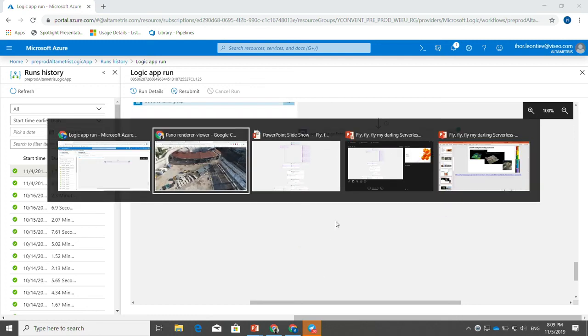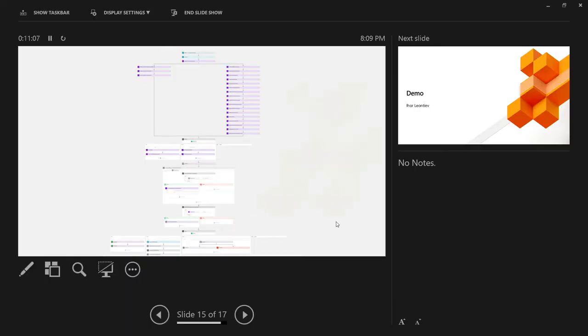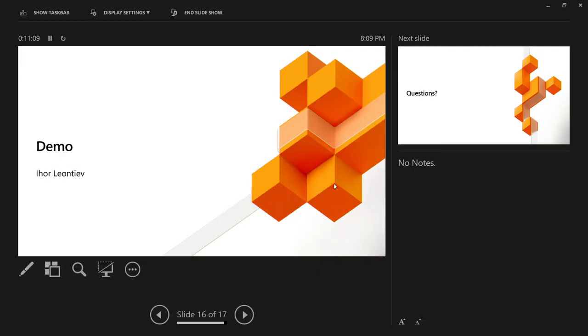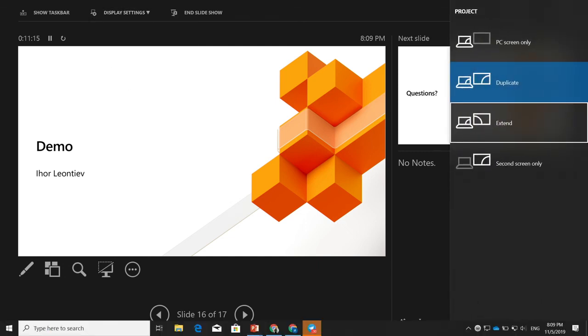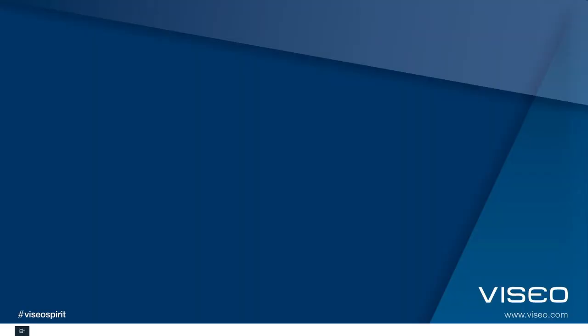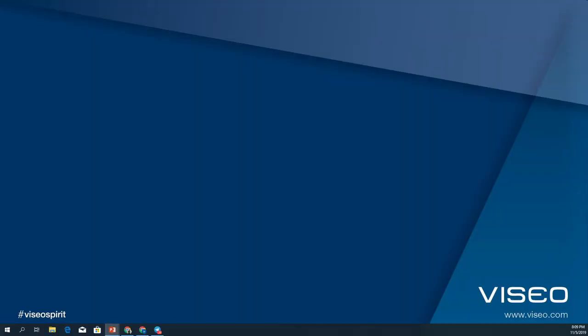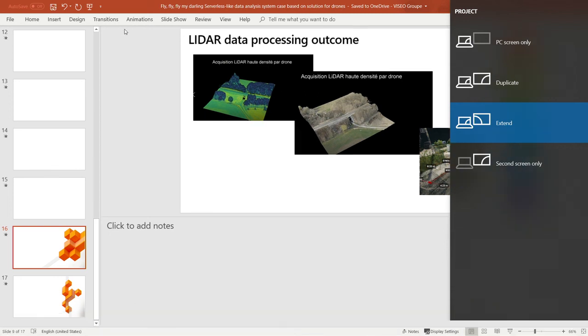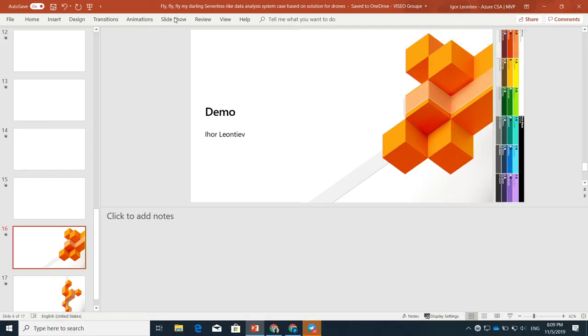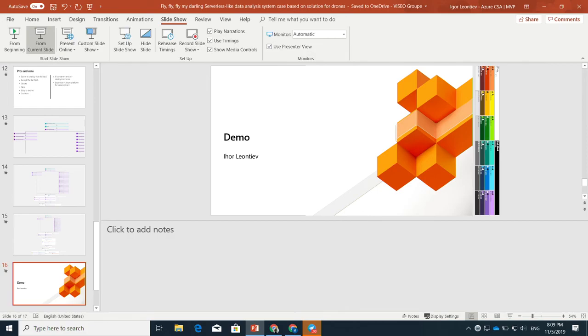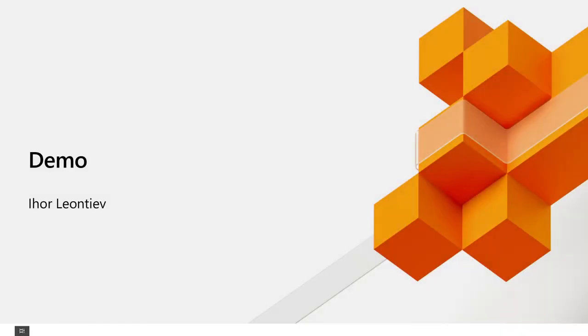This system gives us the possibility to analyze all of the drone data, and afterwards to serve this data at a minimal price. I'm going back, but the presentation is giving me a problem, I do not know why. Okay, small technical problems.